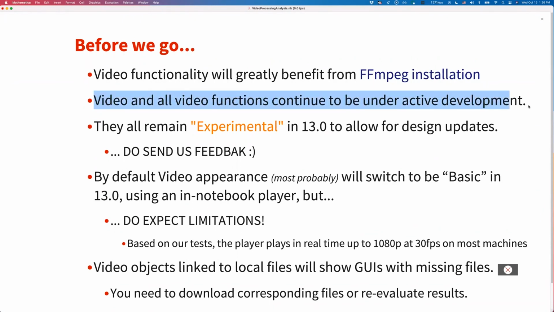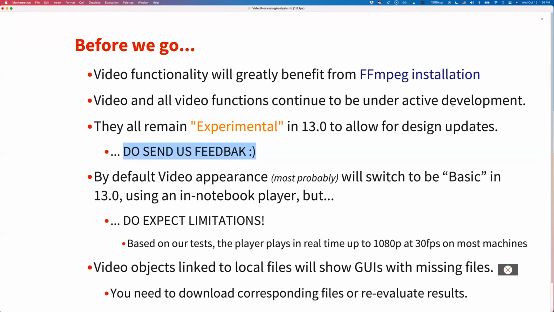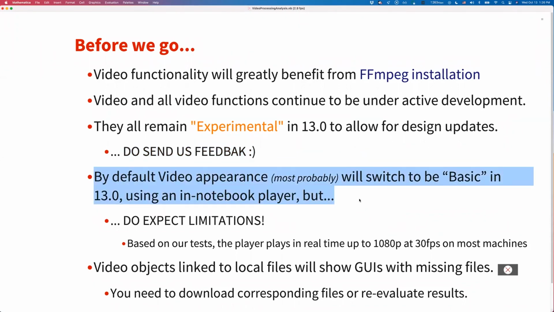Video functionality is going to be under active development. I repeat that because we really want feedback. And for that reason of it being under development and us wanting the feedback, we are keeping it experimental. Hopefully this change is going to happen and our player is going to switch to an in-notebook player. However, do expect limitations. If you have a 4K video, it's probably not going to play smooth. We have tried it with 1080p, 30 frames per second seems to be what we can handle at this point.